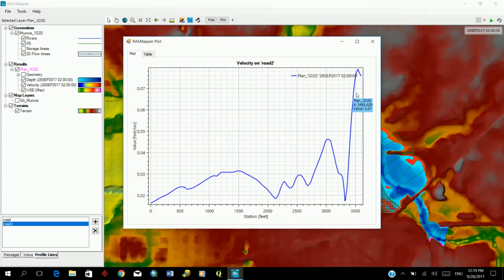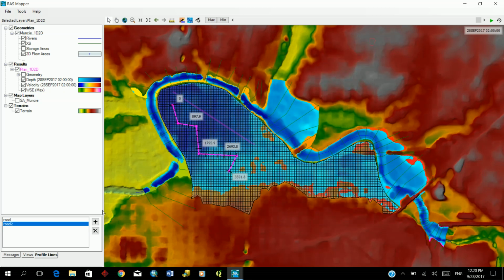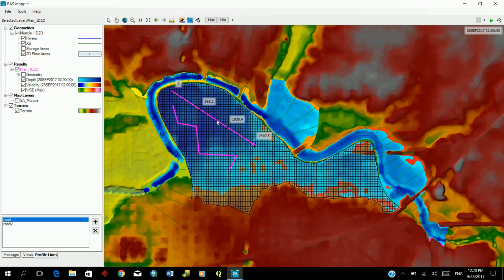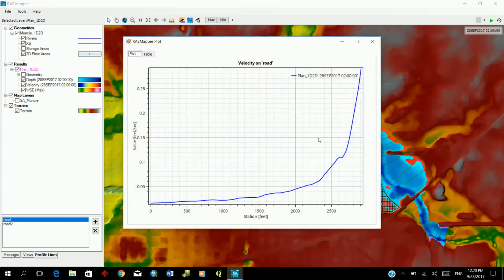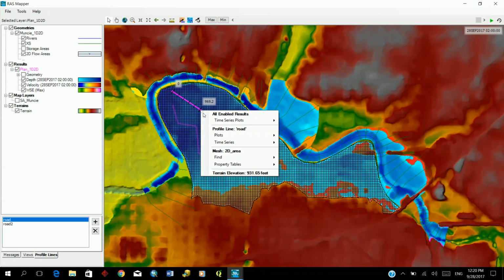This will always start from the point that you start drawing to the point you end drawing. So always remember where you started and where you finished when drawing these profile lines. And you can check then what is the depth on the road in that line, what it would be in case of flooding for that specific moment. So in this case, I'm getting it for the maps, and then you can keep changing it for different time steps if you wish. Okay?